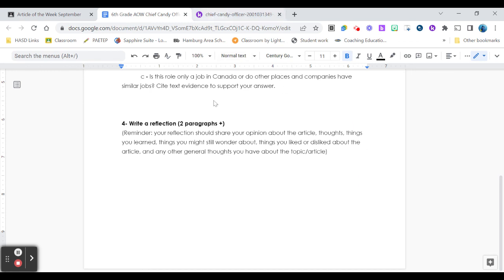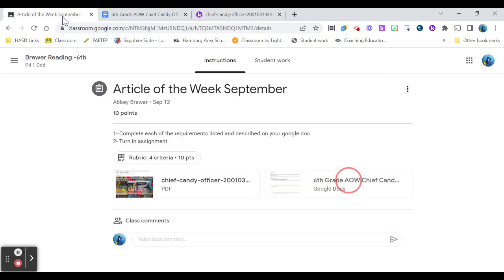Once you're finished with both of those items, that's when you'll come back here to your Google Classroom. And over here, you'll have a button that says Turn In. If you have any questions while you're working on this, please let me know.